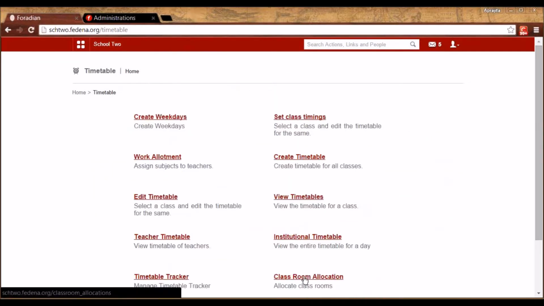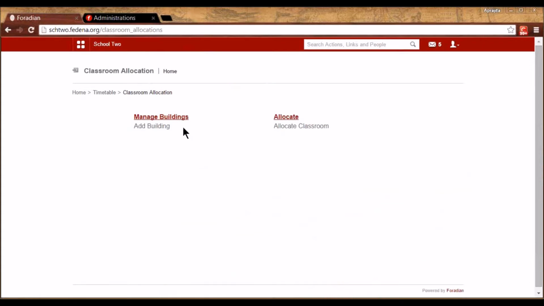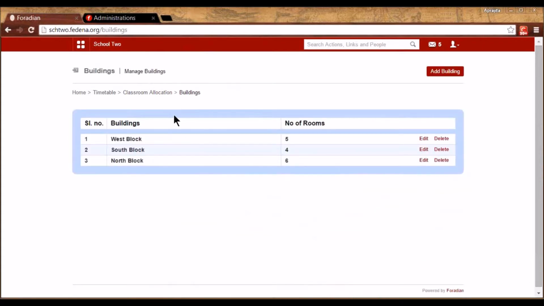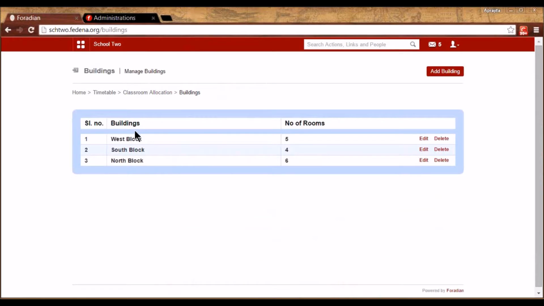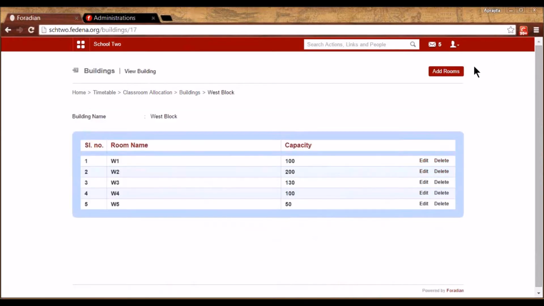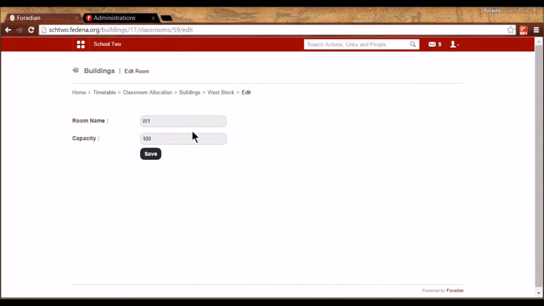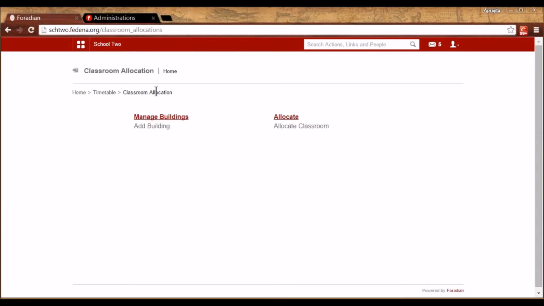Then we have classroom allocation, where you'll be able to create buildings and allocate batches to them. Here you can add a building. You just have to give the name of the building. And inside the building, you can add rooms. You can click on add rooms and it is going to ask you for the name of the room and the capacity of students it can handle. So this is about classroom allocation.